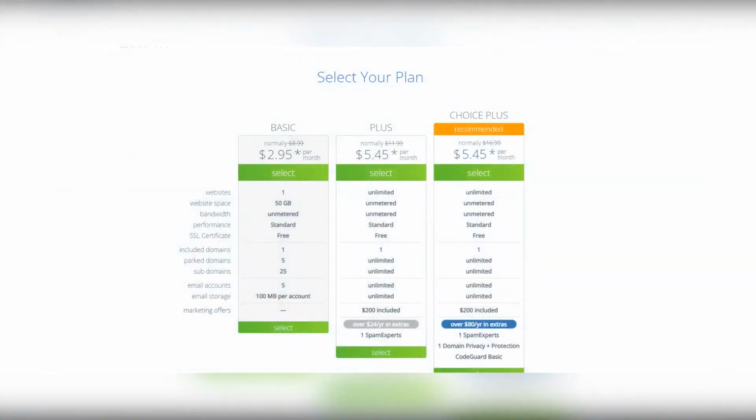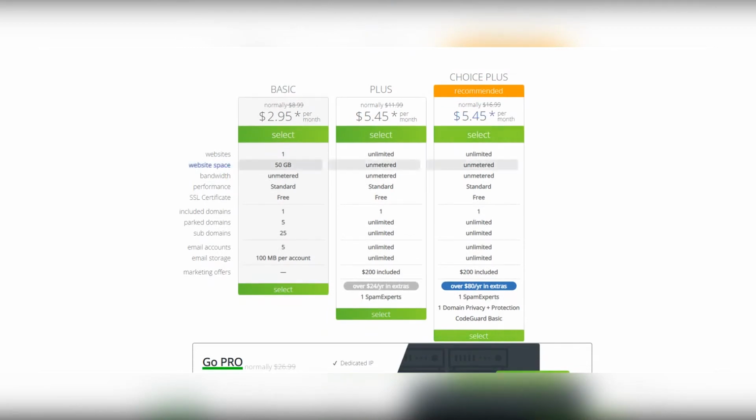I'm going to end this video off with their prices and their plans. So again, if you're just starting out and you're not completely relying on web hosting, I recommend the basic plan. It's impressive for its price as it's only around $3 per month. But if you compare the basic plan with the Choice Plus plan, it might be more worth it for you. Since the Choice Plus plan is only $1.50 more per month, you get a lot more perks.